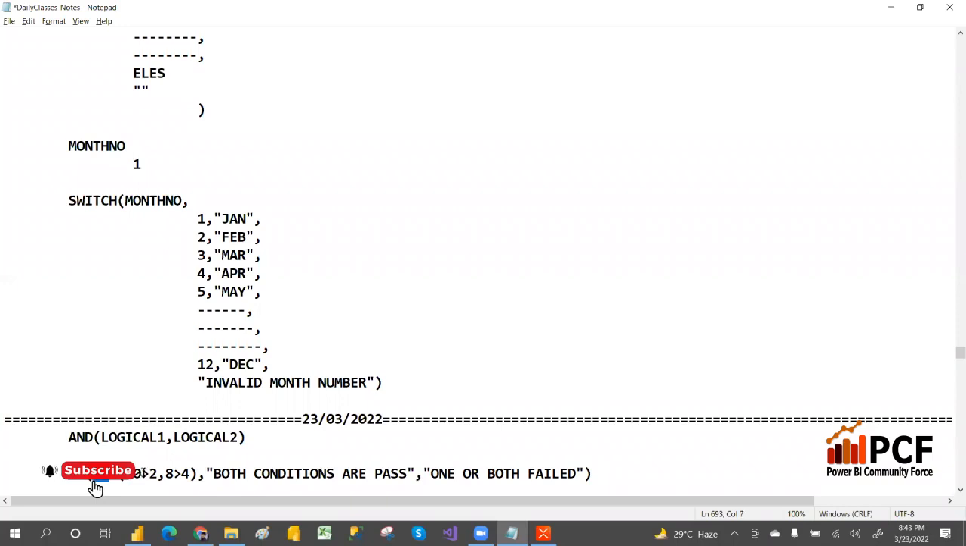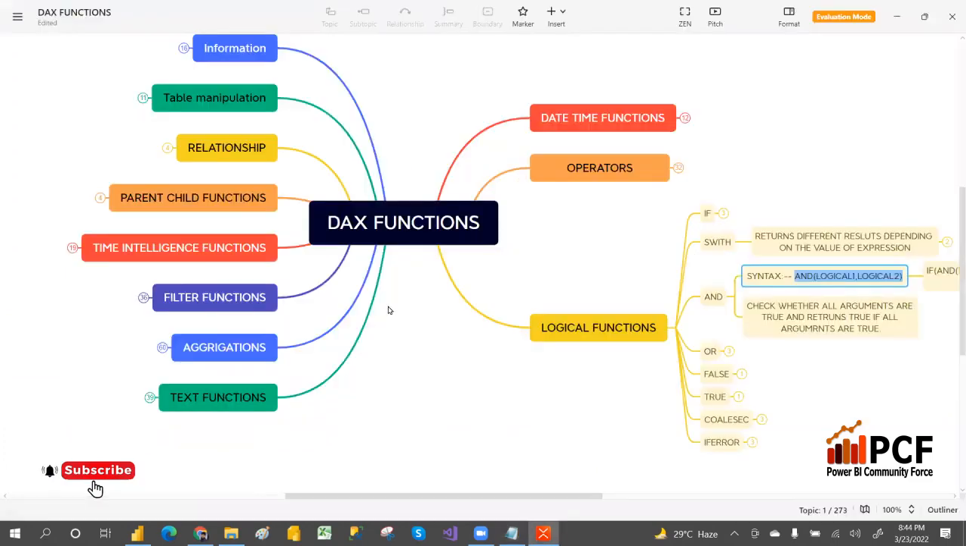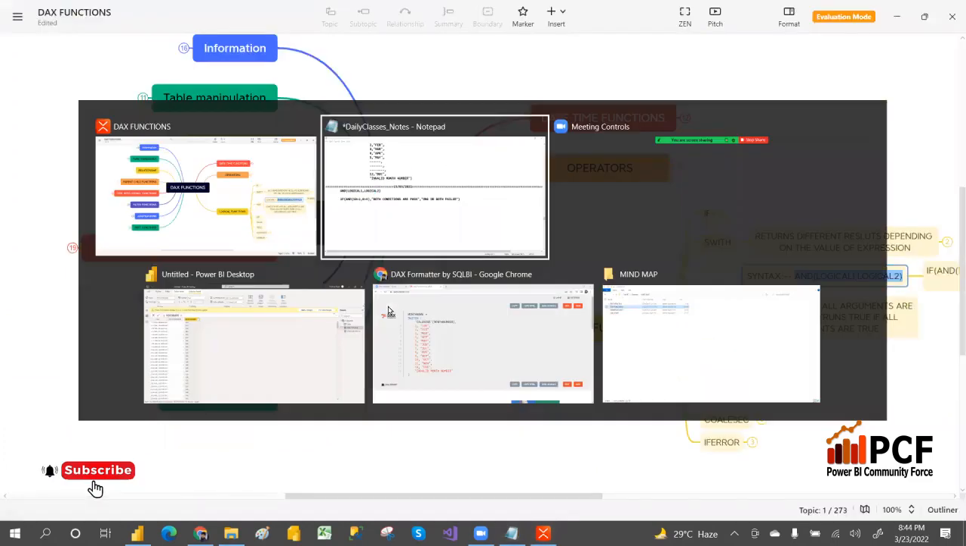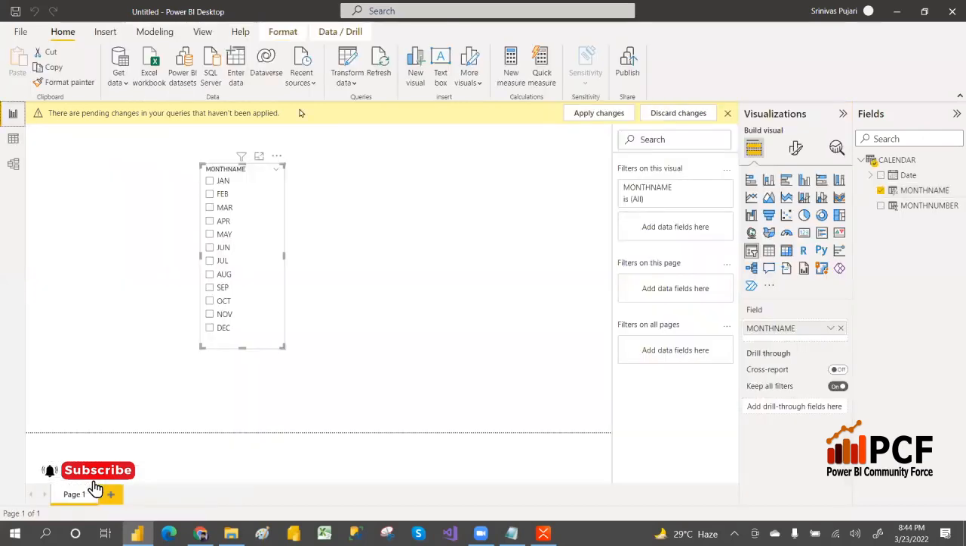When you write an AND condition, we cannot see whether it is working perfectly or not. But if you use an IF condition, it will give whether the logic is true or false, and then we can see that. So let me go to Power BI and create some measure.